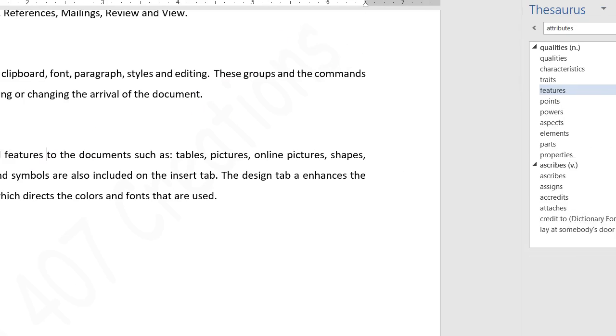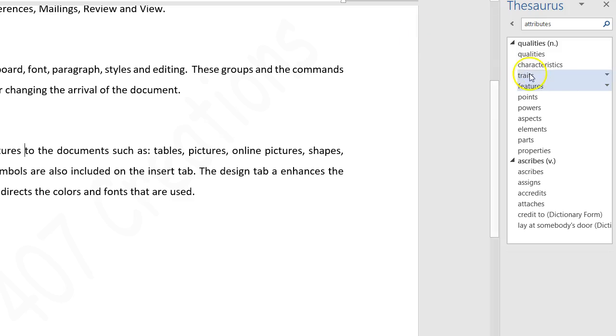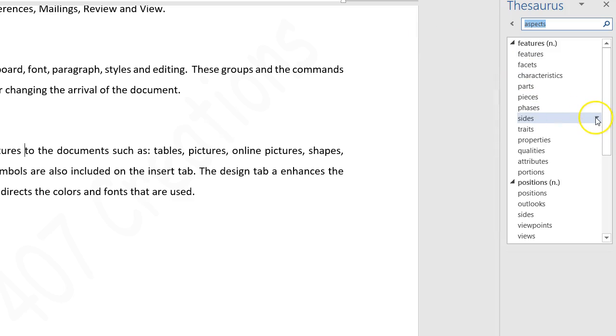So when you want to use the thesaurus, when you find the word you want to use, make sure you click the down arrow and choose insert, because if you just click on it, you're going to be looking up that word in your thesaurus. That is a hard word to say. This is a quick video on synonyms and the thesaurus.